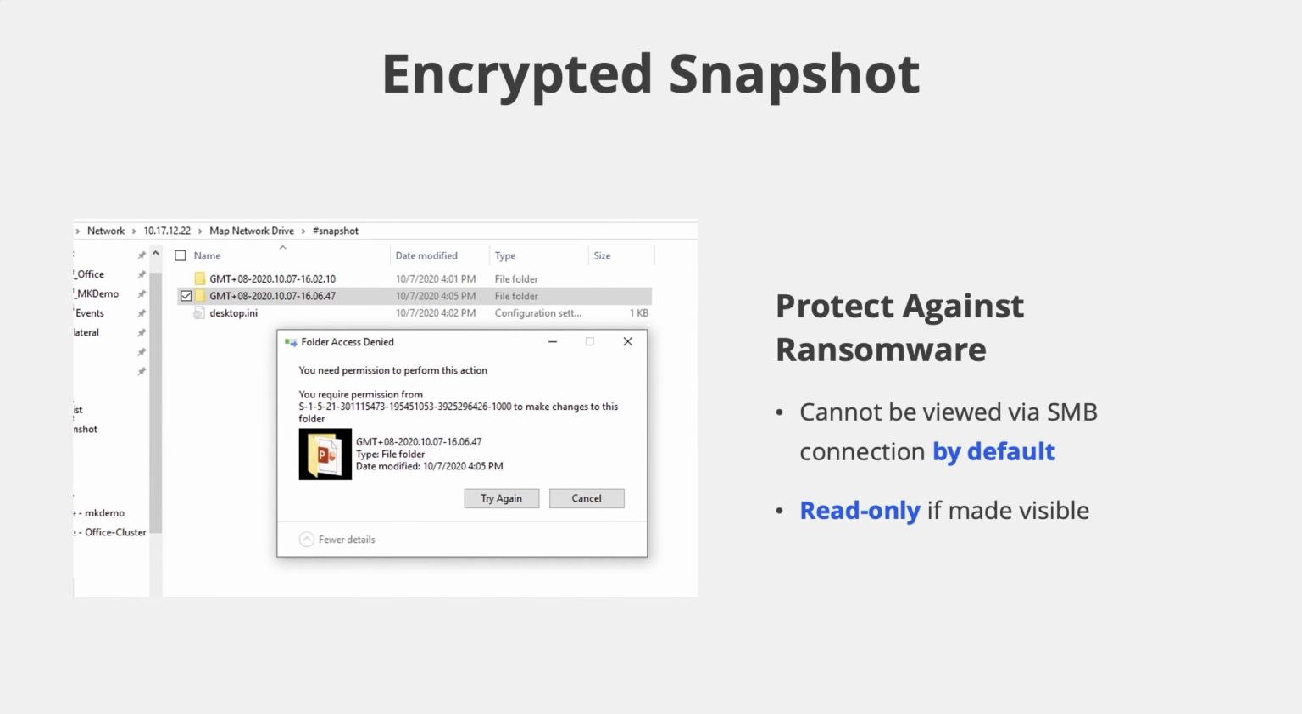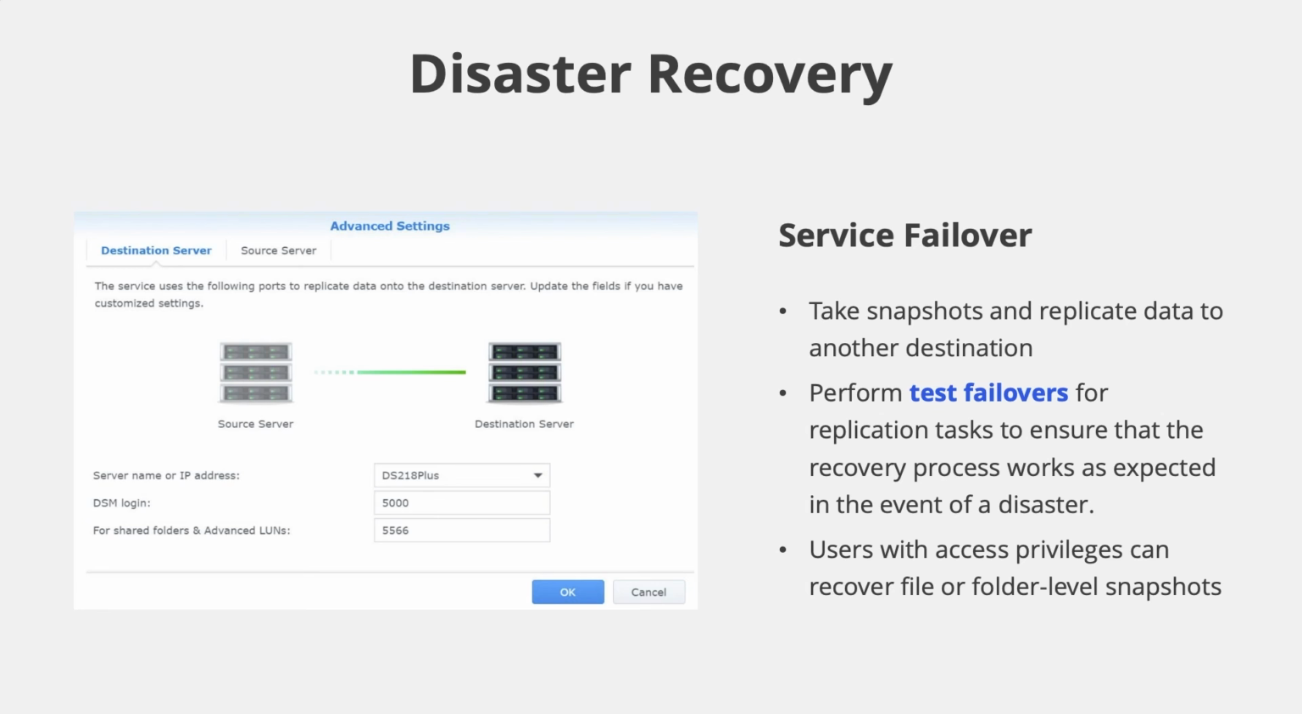In short, these snapshots are impossible to be altered, nor to be encrypted, not even for the system admin. Another commonly utilized practice for snapshot replication is to replicate snapshots to a NAS in a remote location. In case the production server goes down, all files and documents may be retrieved and accessed via service failover.